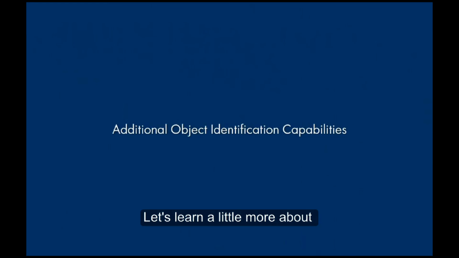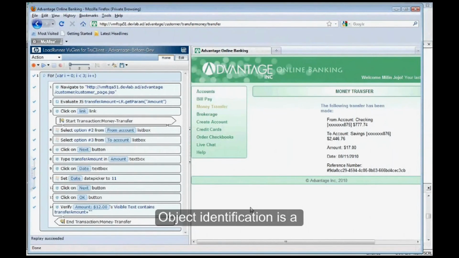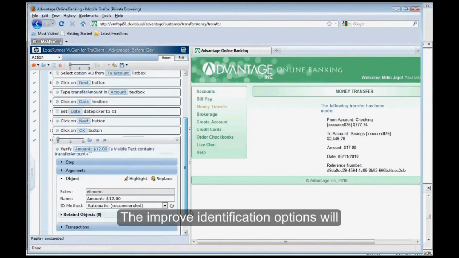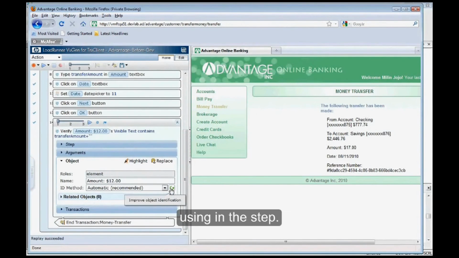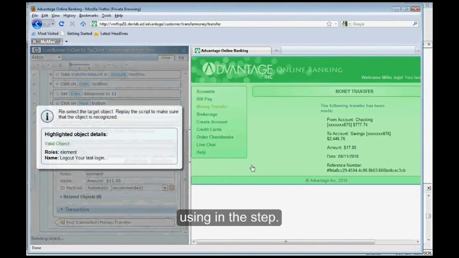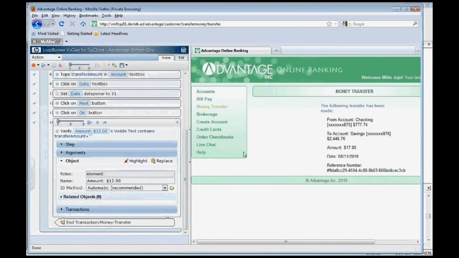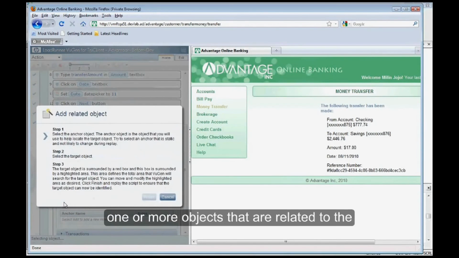Let's learn a little more about object identification. Object identification is a major component of this technology. To ensure correct object identification, various functions have been provided. The Improve Identification options will let TruClient relearn the object you're using in the step. If this doesn't help, you can enhance the identification by teaching the system about one or more objects that are related to the one you want to use in the step.